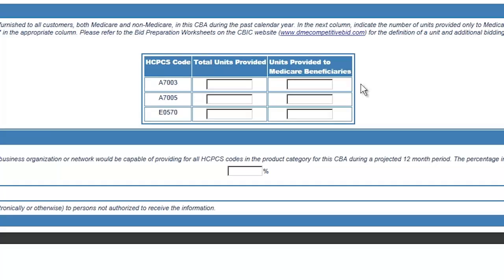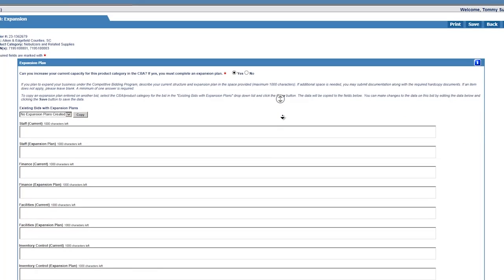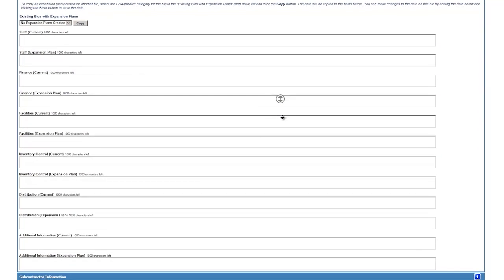Yes, it is. Next, you will enter the information about the items you have furnished in this CBA within the past year. You'll enter the number of items you provided for both Medicare and non-Medicare customers under total units provided. Under units provided to Medicare beneficiaries, you'll enter only the number you provided to Medicare customers. Next, you'll indicate the amount of additional Medicare business you think you will be able to provide in a year. This increase should be entered as a percentage. On the next page, you will enter whether you plan to expand to furnish additional beneficiaries, and you will describe how you plan to expand.